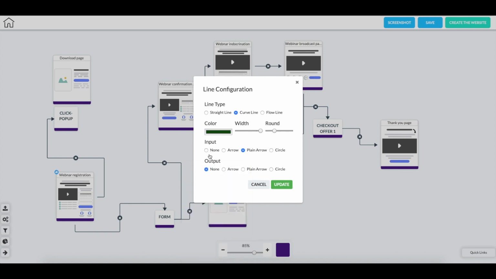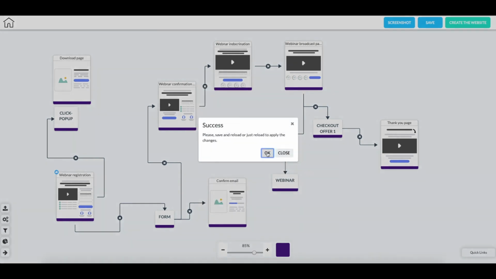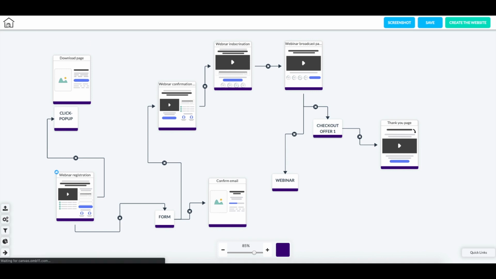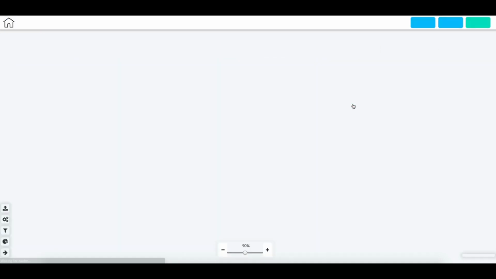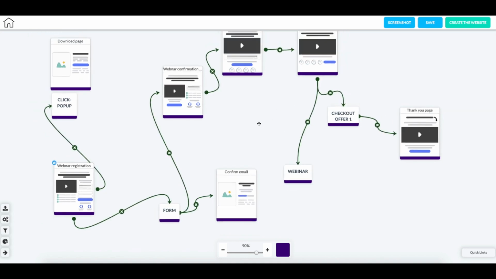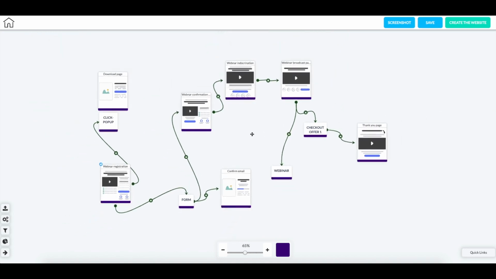On the input, you can select none, arrow, plain arrow, or circle. I'm just going to select arrow and a circle on the output. Once we update it, we're going to have to save it and reload the page. We save it, come over here, and click on Edit Funnel. Our lines will go a little like this.